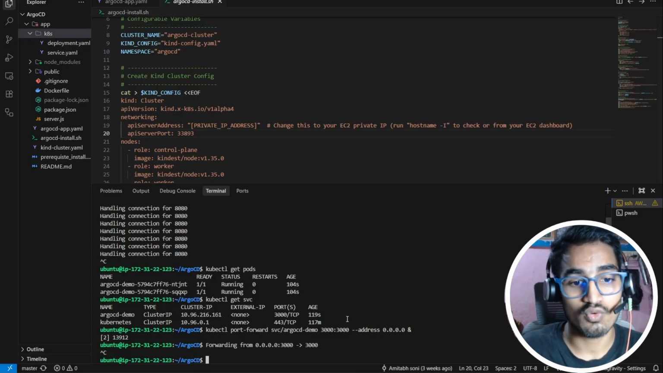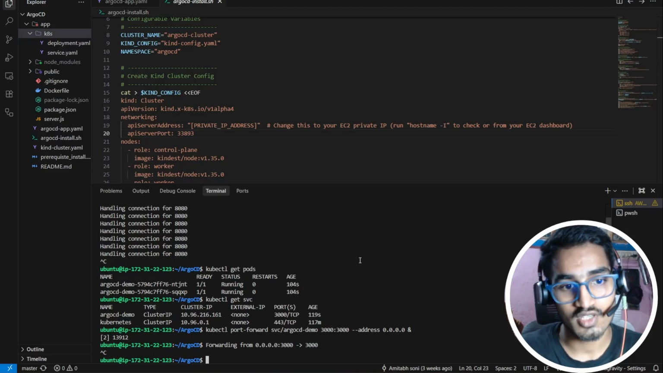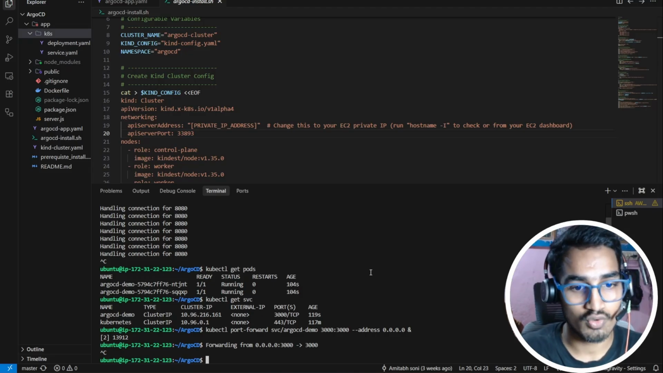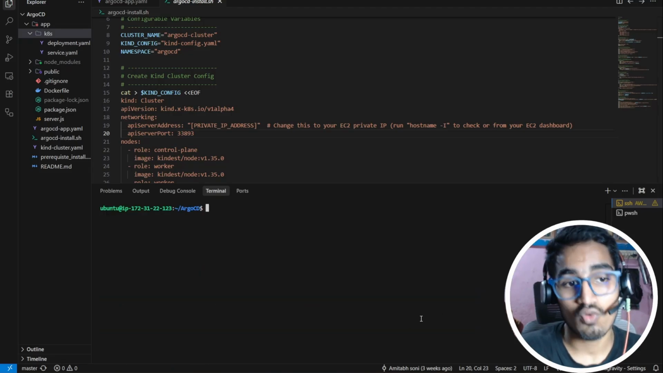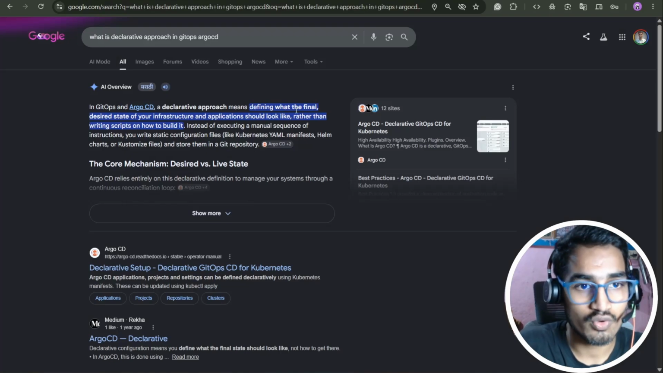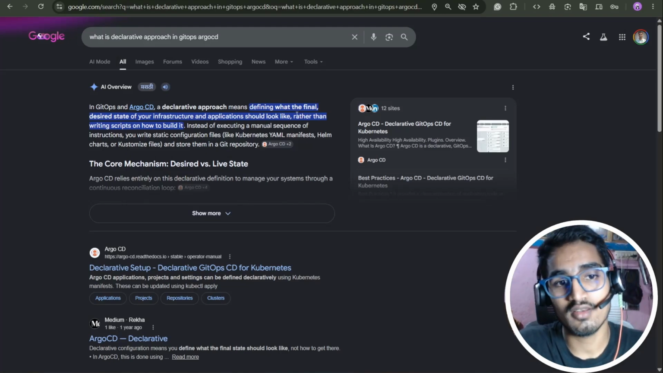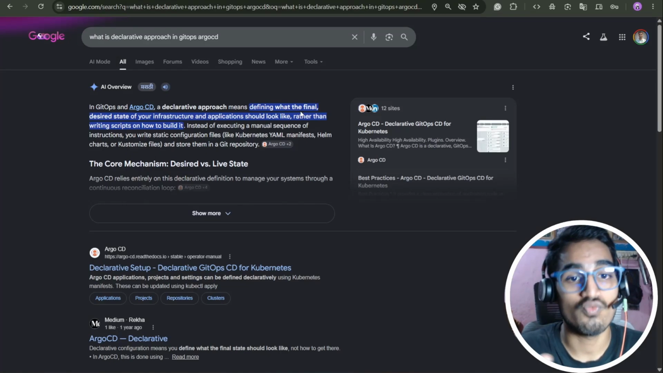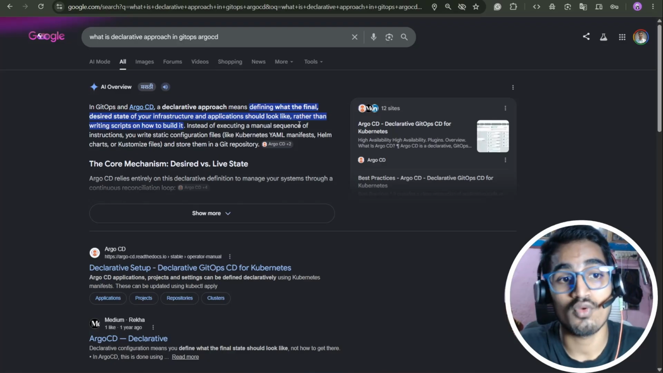We don't need to create the application via the UI or the CLI. We just mention the desired state inside the manifest file, and it will create that only. If you want to understand more about the declarative approach, you can simply search on Google what a declarative approach is. Declarative approach basically means defining what final, desired state of your infrastructure you want.